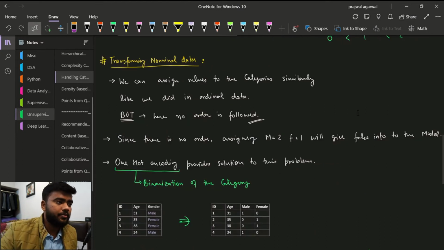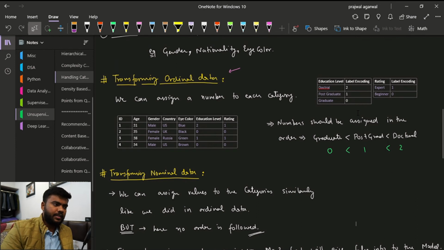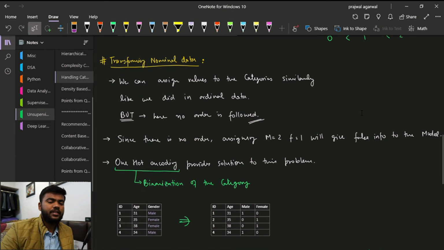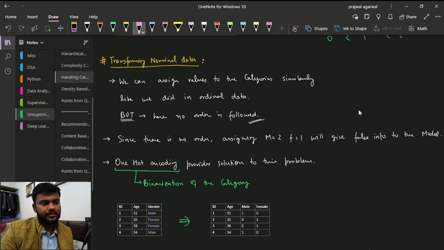But how do we transform the nominal data? We can do the same thing and assign values. We can say female is 1, male is 0. But if we do that, it is going to give an illusion to our model that female is greater than male, and this is going to affect the prediction of our model. In theory, we can assign values to the categories similarly to ordinal data, but here no order is followed. So assigning M as 2 and F as 1 will give false information to the model.